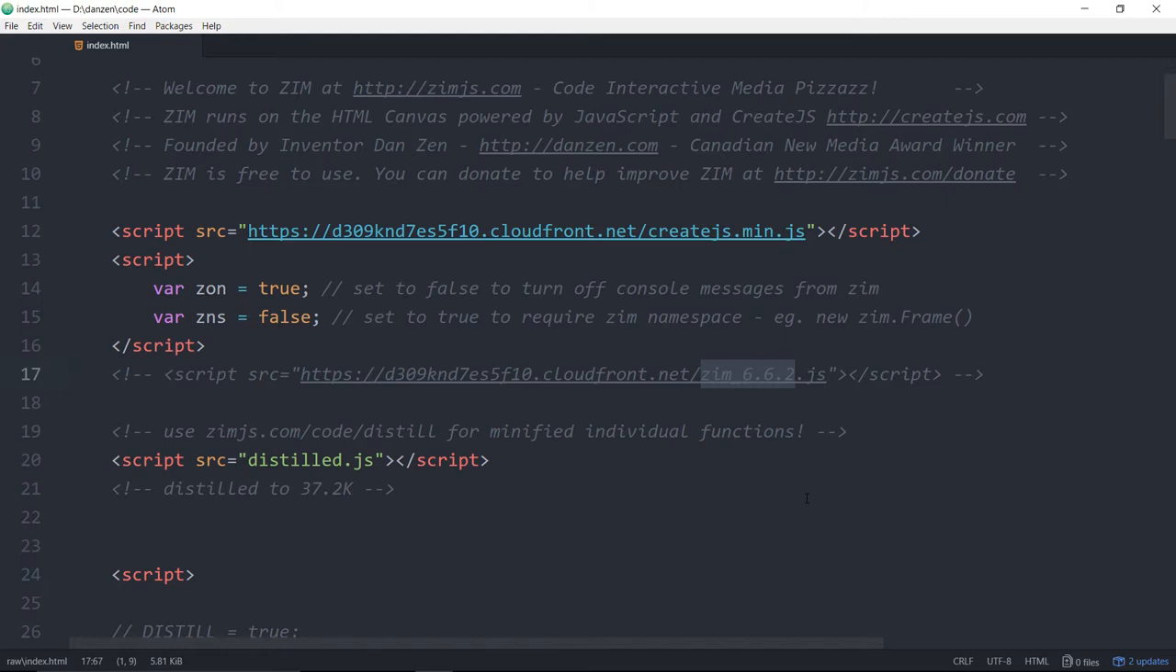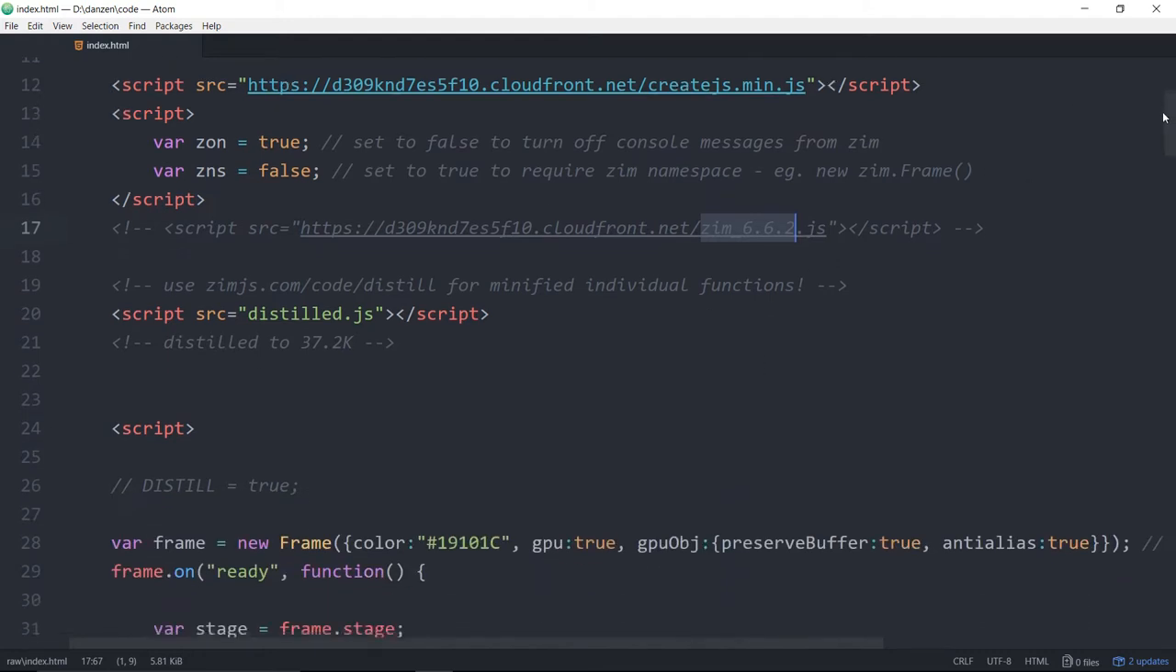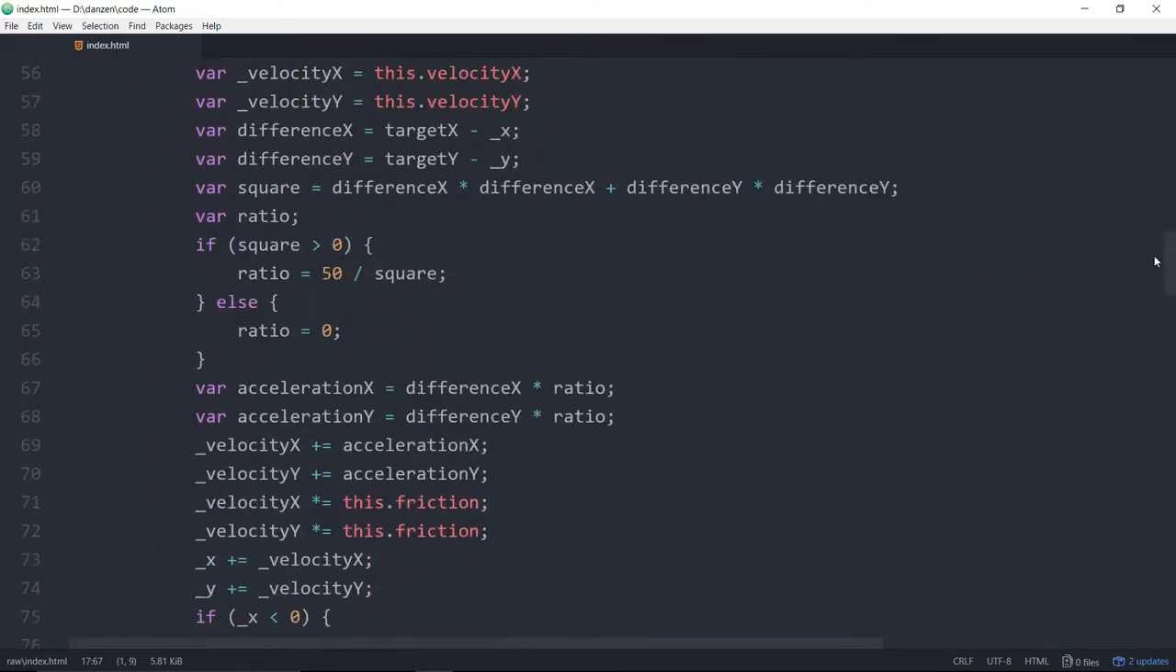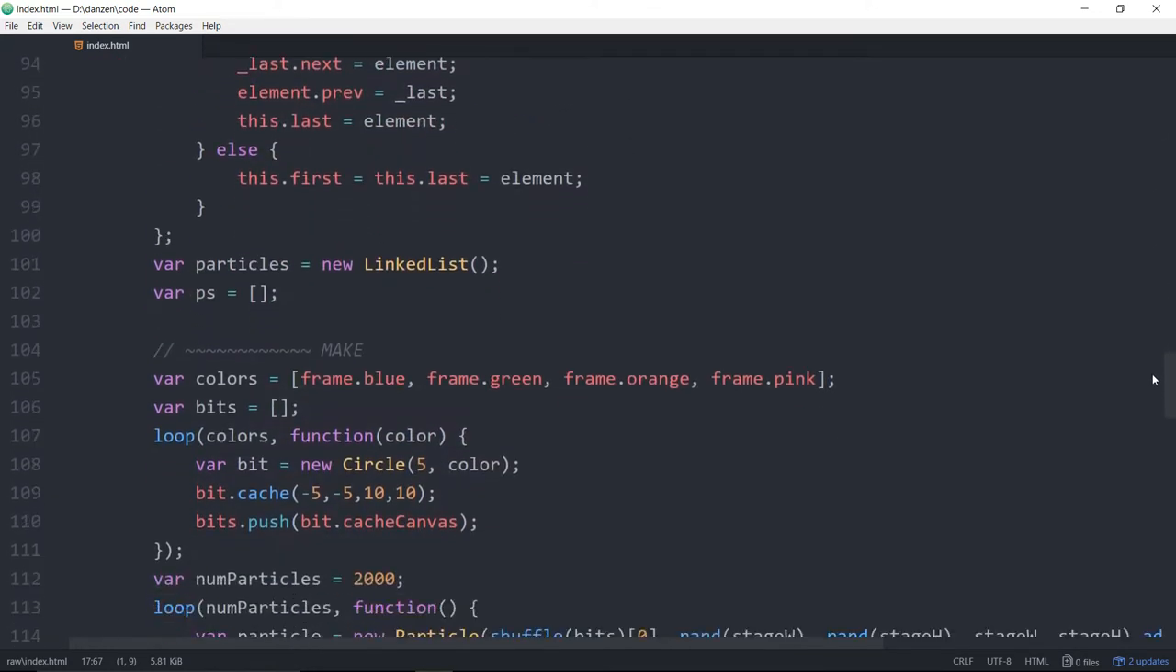Okay, so getting back to it, then we are in ZIM 6.6.2, where we've added that new ticker feature called raw. We've had the stage GL stuff or the GPU stuff for a little while now, and we may have done some bubbling on that earlier on as well. But the ticker.raw is new, and just in case you're needing to know about that right away, let's just go down and find that.